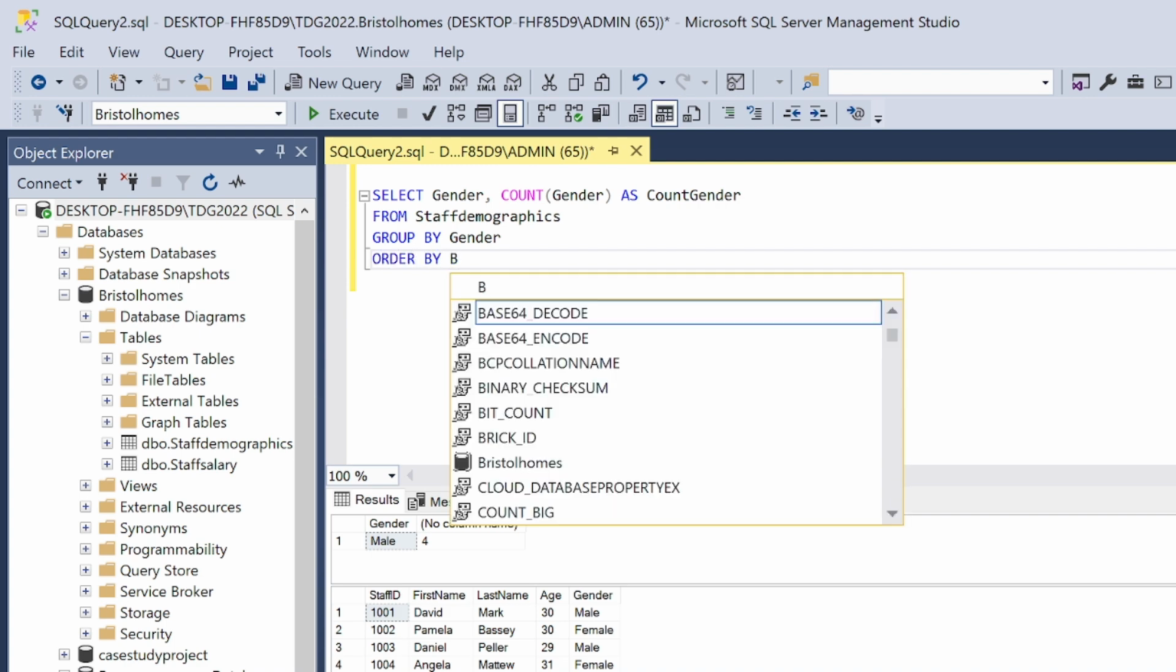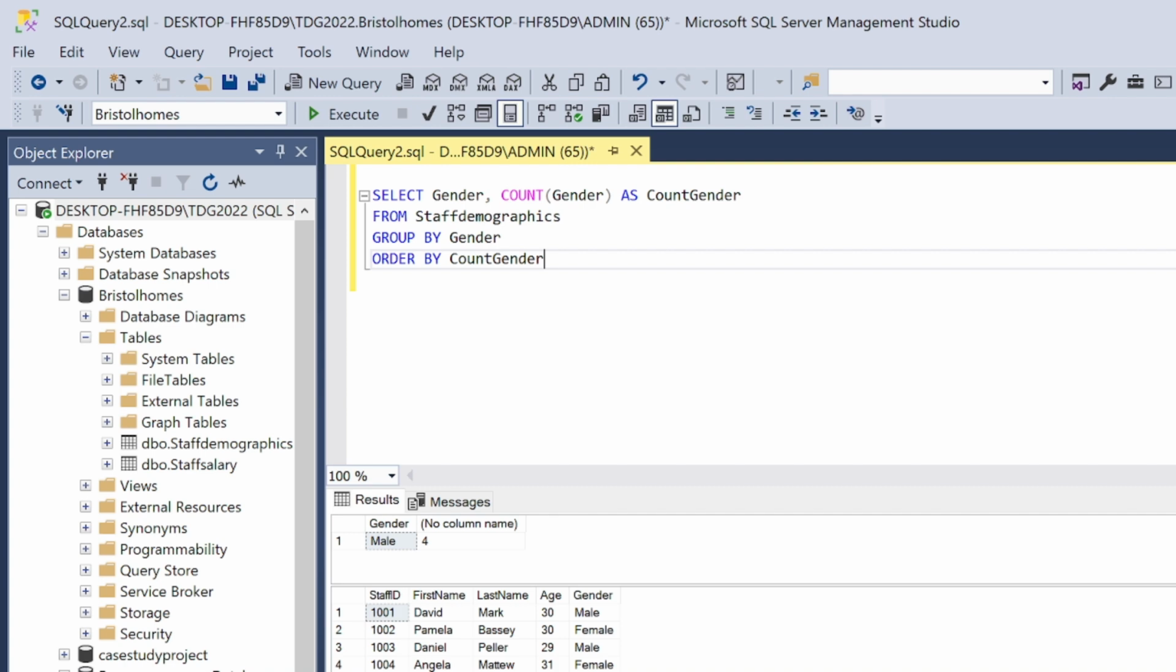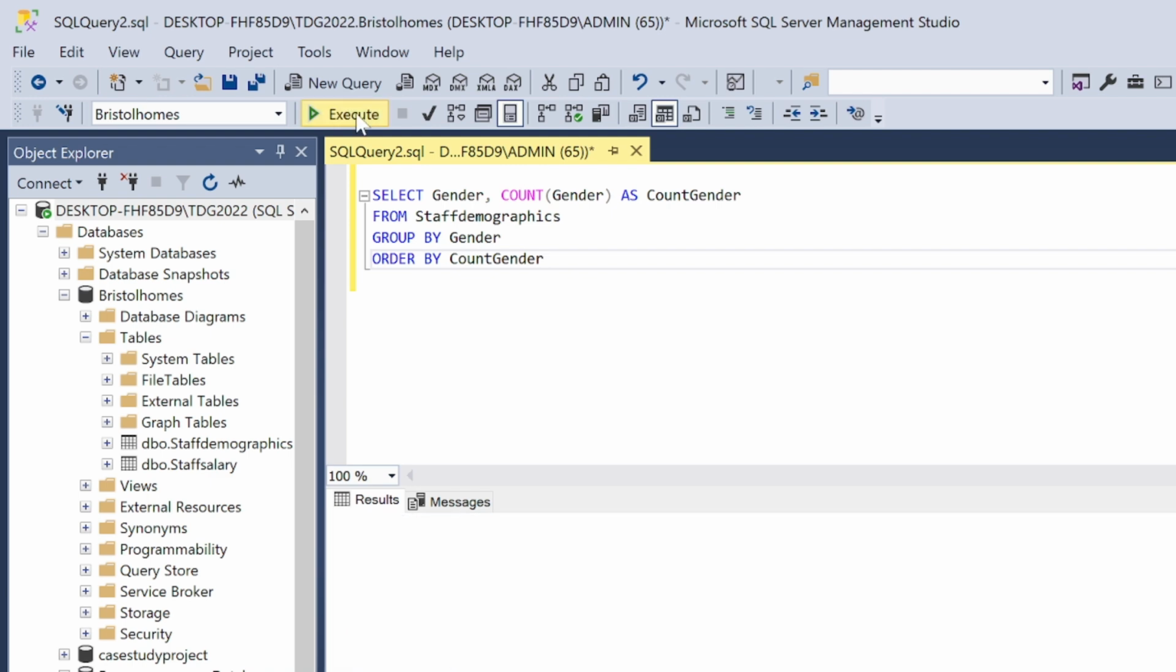I am saying that SQL should show me the groups of gender, that is the unique values of gender, and the count of each of the unique gender, then group it by gender and order the results by the count of the gender, which is count gender. I have also given the new derived count gender column a name using the AS keyword. So here I alias the count gender command, so that the column should be returned as count gender column, using the AS keyword to alias it.